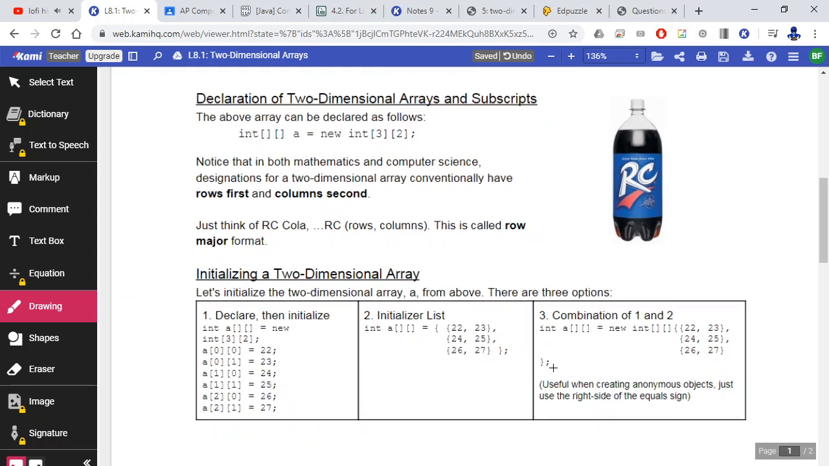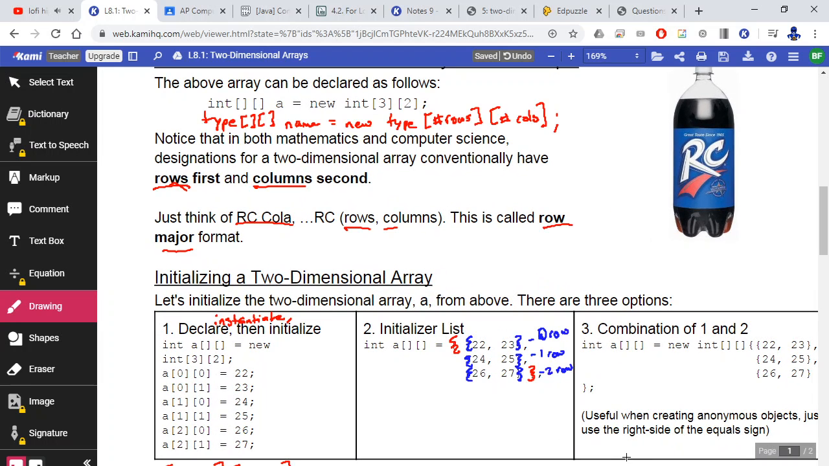Sorry, I can zoom in a little bit. I think I can. There we go. And so you can use what's called an initializer list if you know exactly what's going to go inside of the 2D array when you create it. Notice I do row by row. Now, do you have to format it like this? No. I could do that all on one line. Frankly, I ran out of room, so that's why you see it on separate lines there, but I could have just, after the comma, done 24, 25, and then after the comma, done 26, 27, all on the same line.